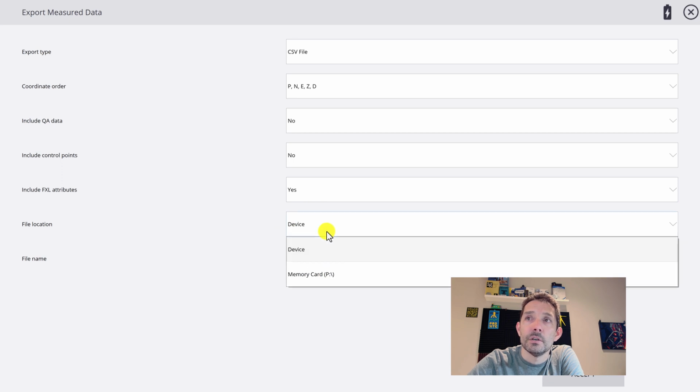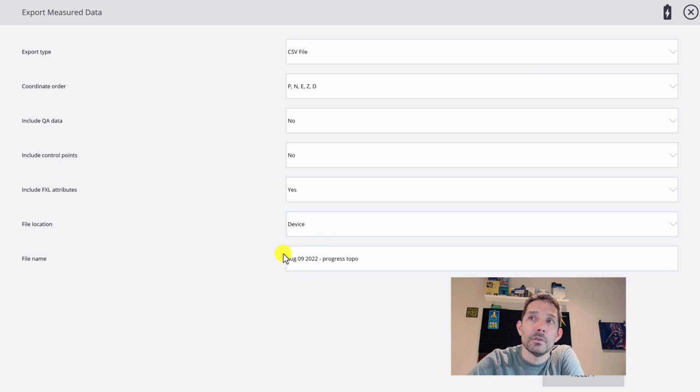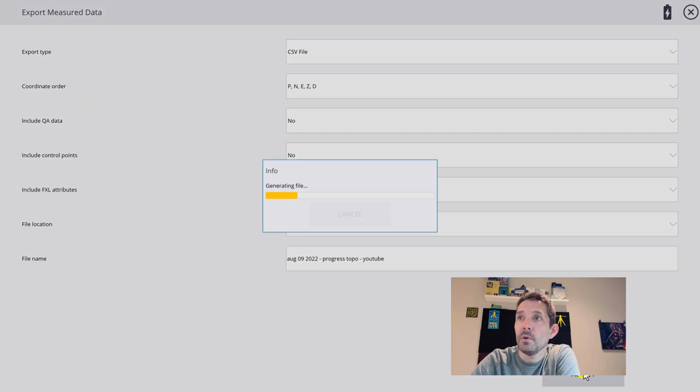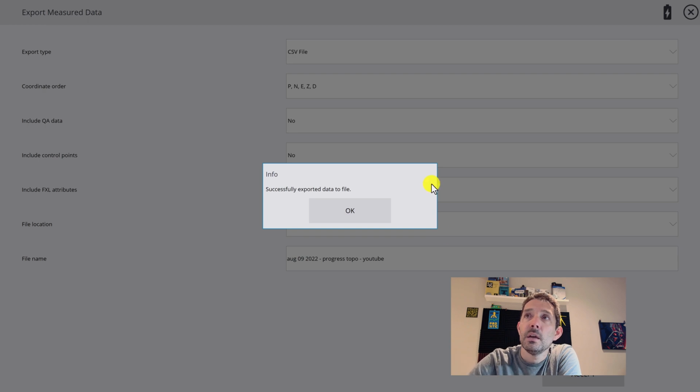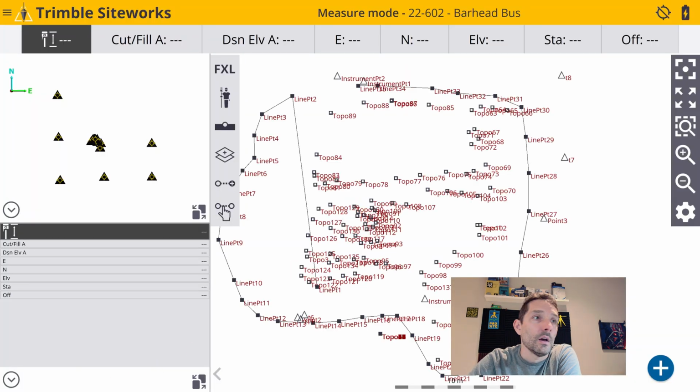File location, you want to do device, or you can do external something. And file name, I'm going to say topo, and I'm going to put YouTube behind it just so we can easily identify. Once I hit accept, it will generate the file.